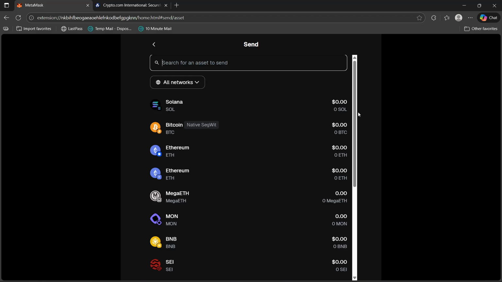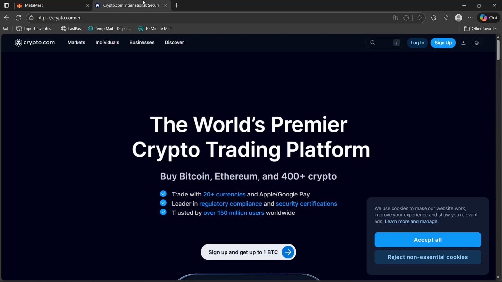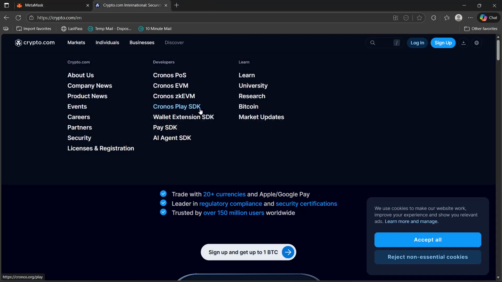So after you've pasted it here, what you will have to do is you will basically just enter the amount and select the correct network, which is either Ethereum, Bitcoin, or something like that. So yeah, you will just have to review the transaction fees and click next and then confirm, and then you will just have to wait for the transaction to complete. And then after all that, you will just have to check your crypto.com account for the deposit.